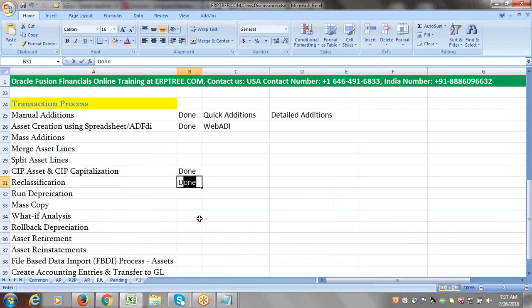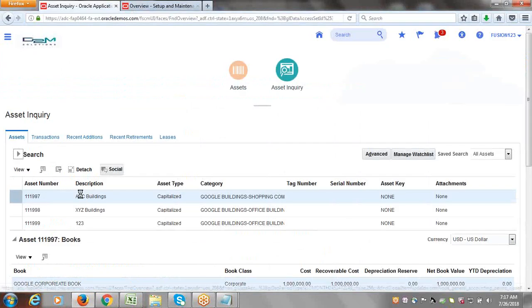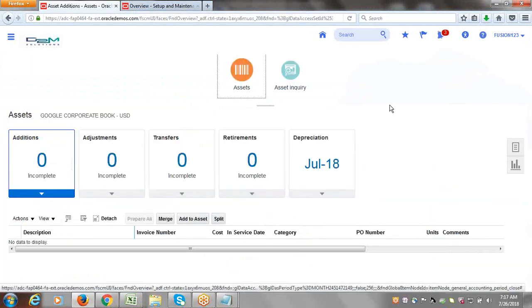The other task is running the depreciation. We'll go and run the draft mode depreciation and we'll run the final mode after some time. So go to assets task. If you go to this assets, you can call it asset workbench or assets work area. Here you can see the depreciation infolet.